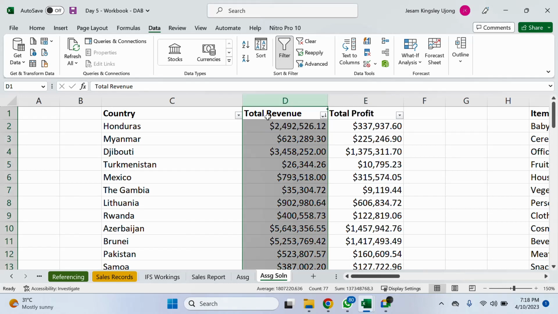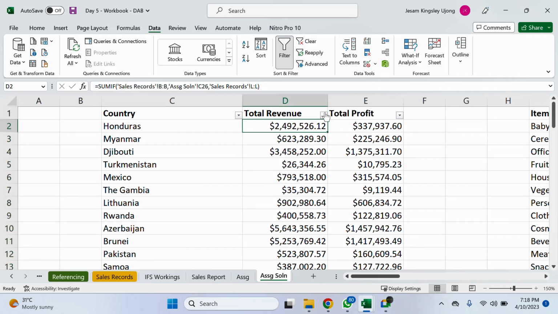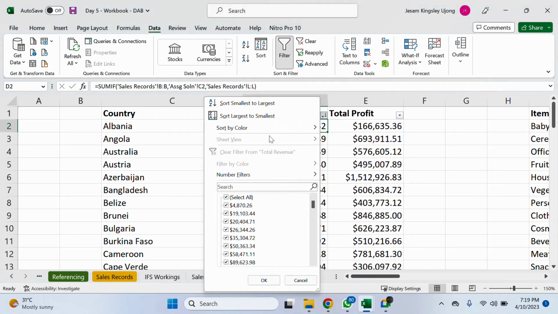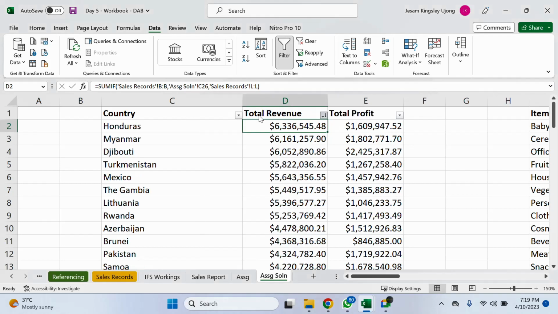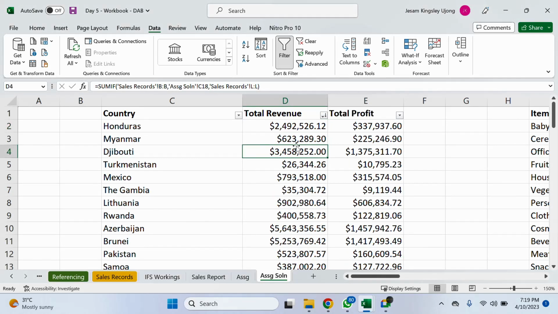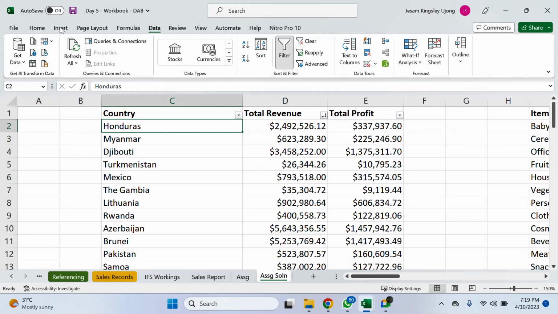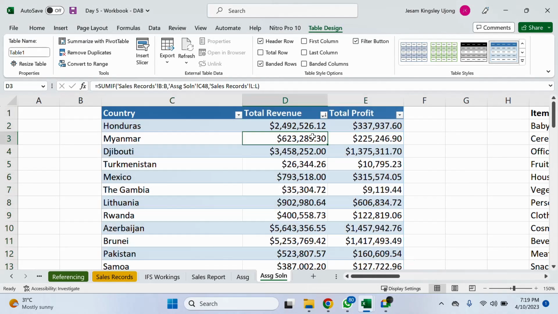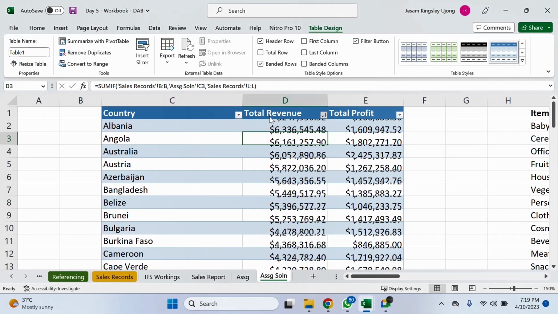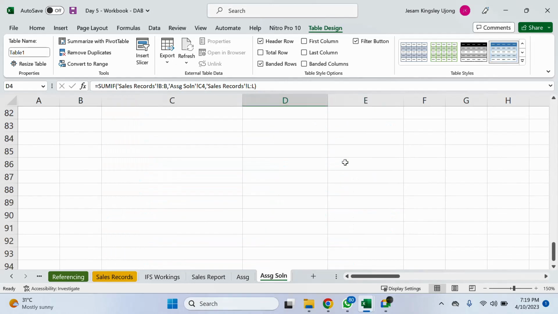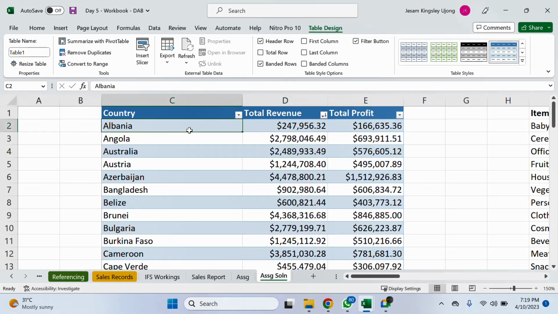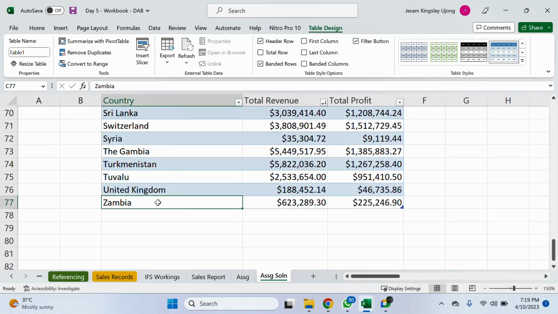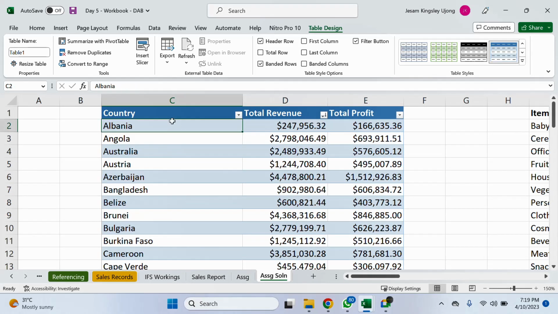So for total revenue, I sorted from the largest to the smallest. It doesn't seem to apply to everything. I don't know why this is happening. Okay, I'll just put a table, just to troubleshoot. There's a breaker somewhere. Okay, I think I know what the problem is. The formula here.